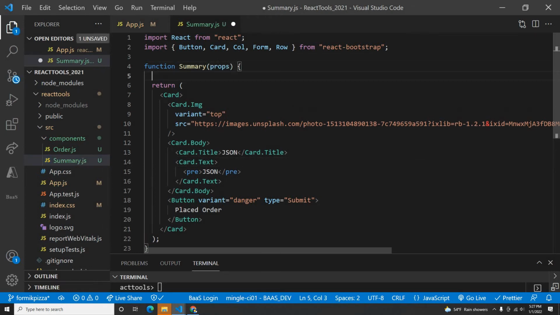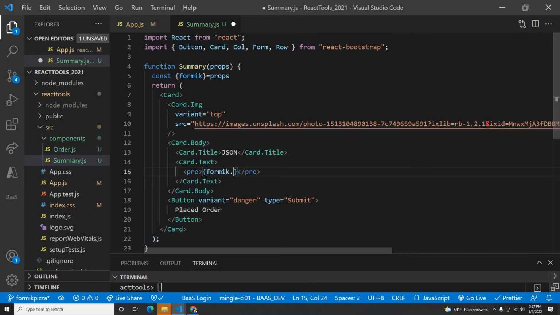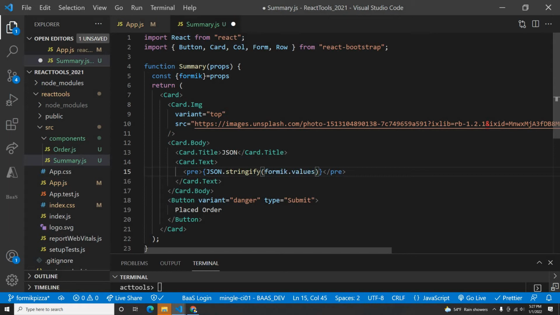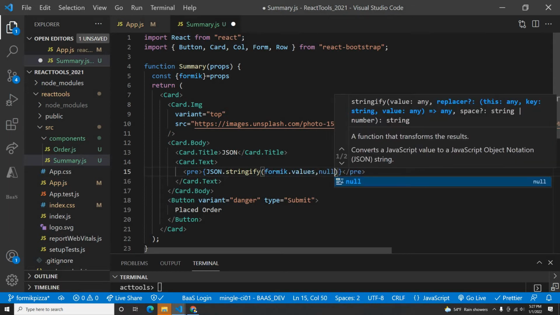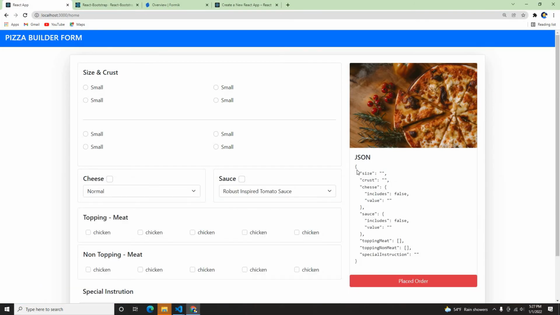Okay, let's create this as a Formik as well here. Formik props. Okay, and in this Formik, what we do here, we do a Formik dot values, and we will definitely need to print this as a JSON dot stringify, and we'll put it inside, and we'll organize it a little better, null and 2. So once I do it, we already see the JSON, guys. Looks good, looks good.